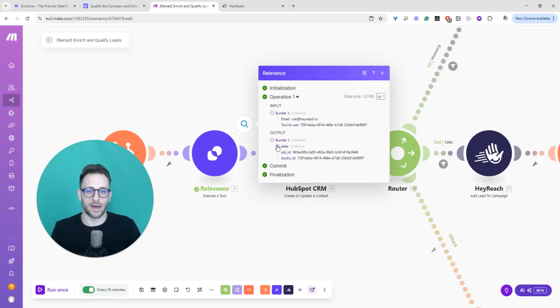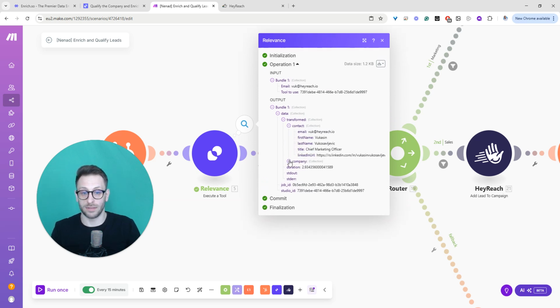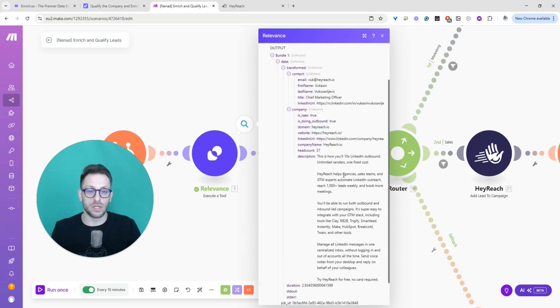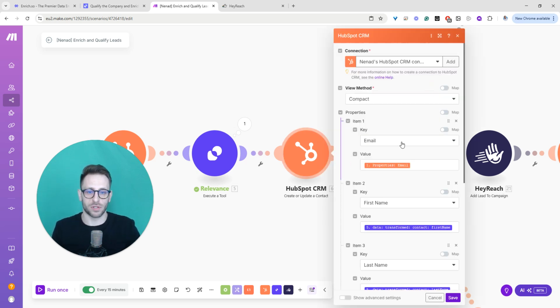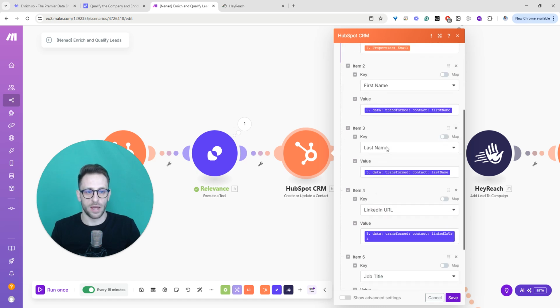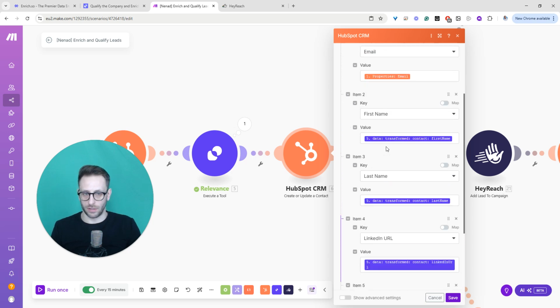So if we take a look at the output and the data and transformed, we can see those two objects. So contact and the company. Everything we need for the rest of the scenario. So basically, someone submits their business email address. We are enriching everything that we can about this person. Then we're updating our HubSpot with the information about this person. It's really cool that HubSpot allows us to have this module create or update a contact. So we can add information that we're missing, like the first name, last name, job title, LinkedIn URL, etc.